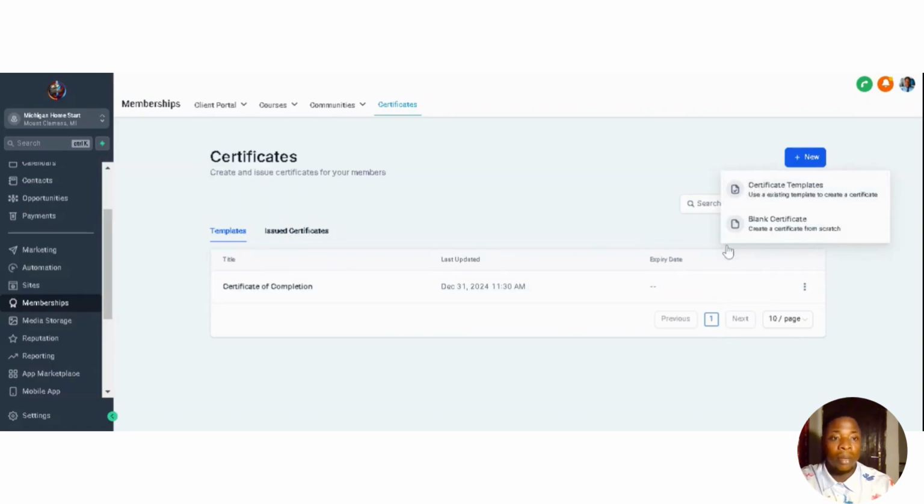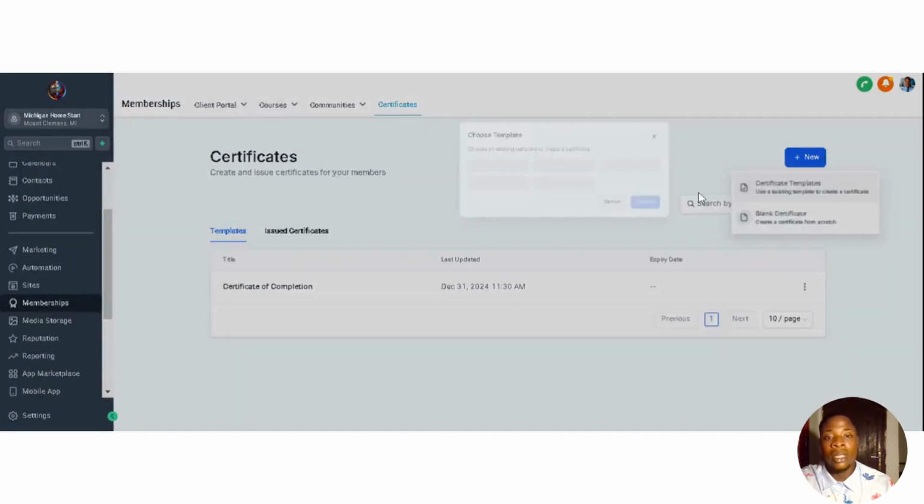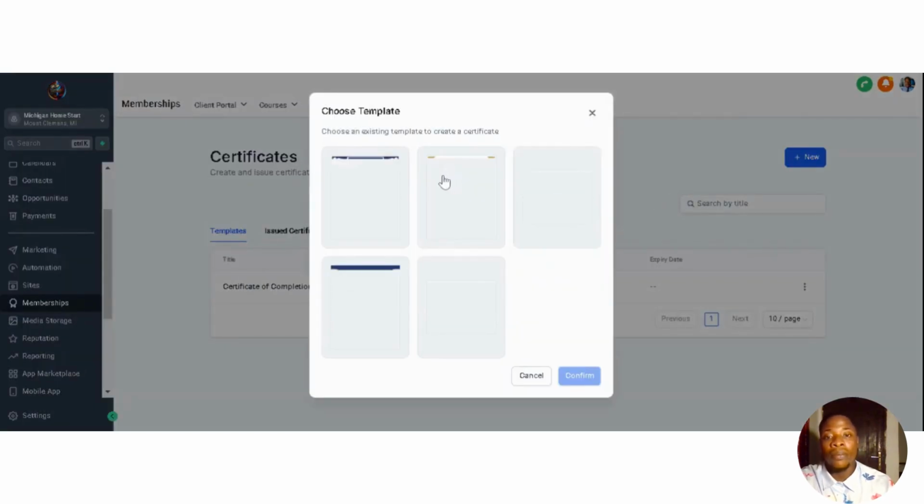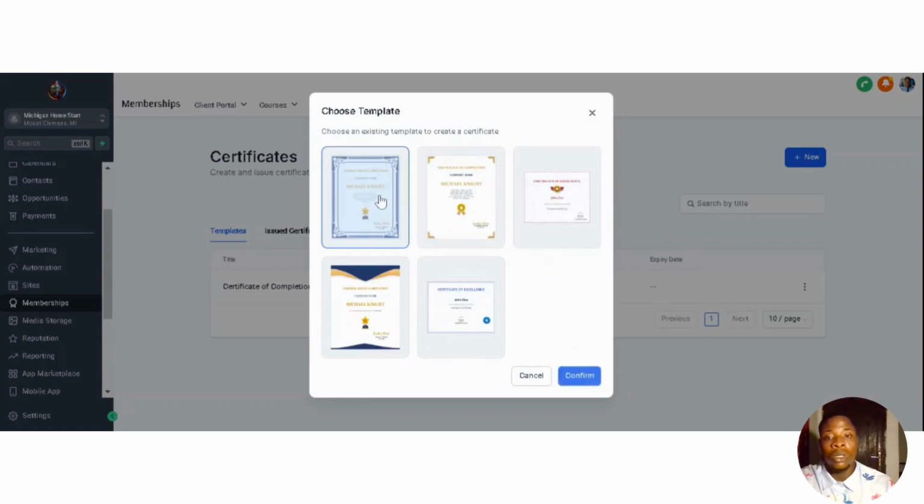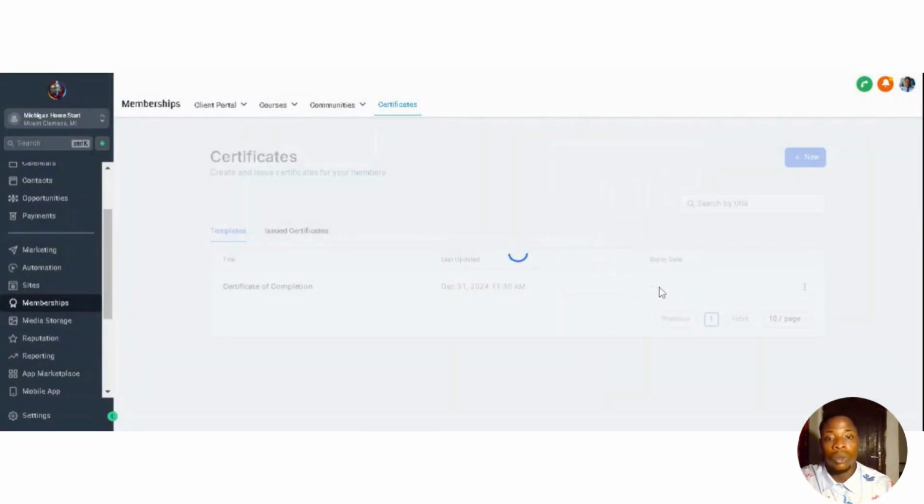We have certificate template, blank certificate. If you want to start from scratch, you can click a blank certificate. If you want to use an existing template, we have like 5 sample templates here that you can use. Choose which one you want to go with, then click on confirm for it to create. So now it will show you the certificate you want to create here.